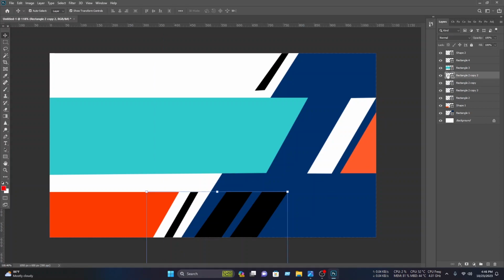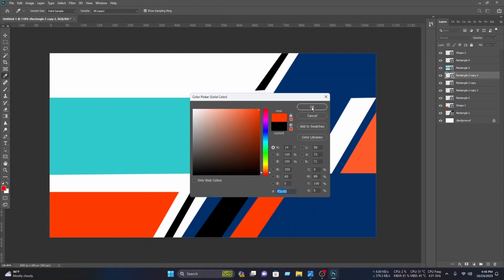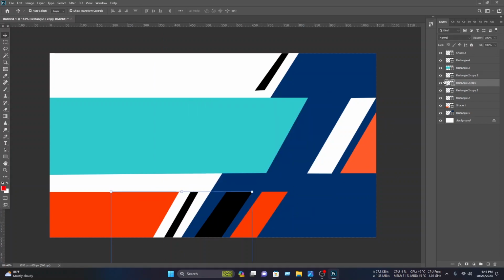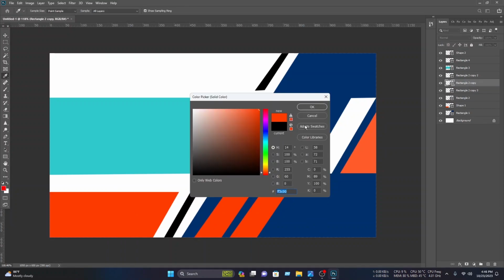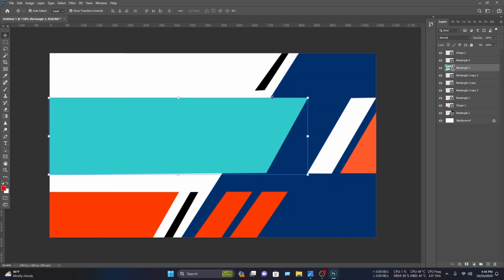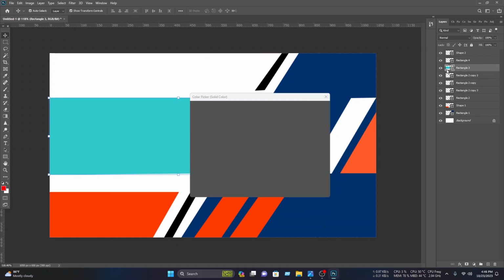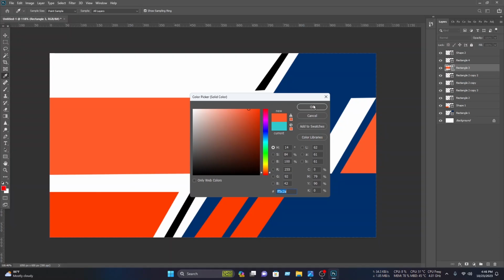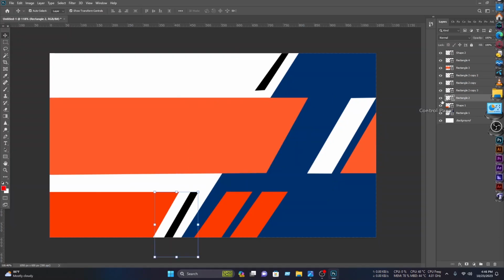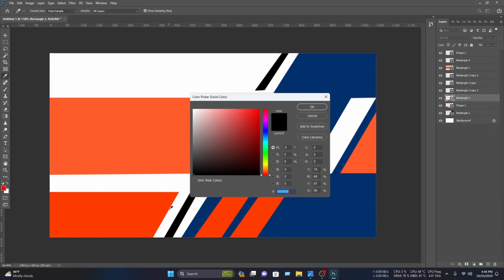Then you have to select this layer. Then double click on here. Then you have to select this color. Then click on the OK. Then you have to select this. Then double click on here. Then you have to select this color again. Then click on the OK. Then you have to select this layer. Then double click on here. Then you have to select this color. Then click on the OK. Then you have to select this layer. Then double click on here. Then you have to select this color. Then click on the OK.